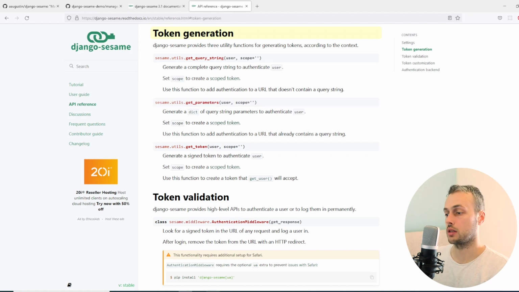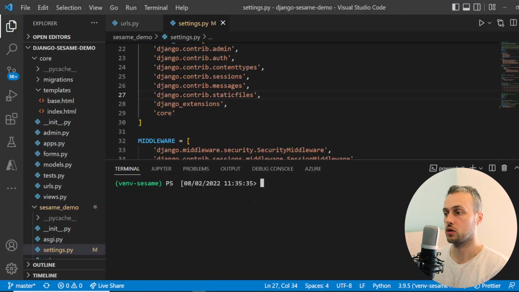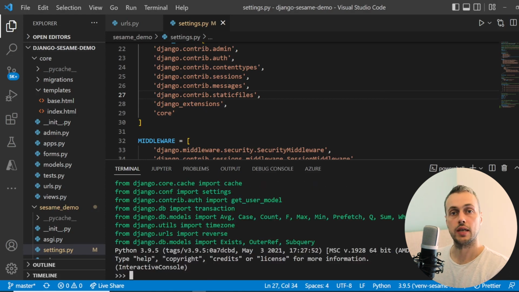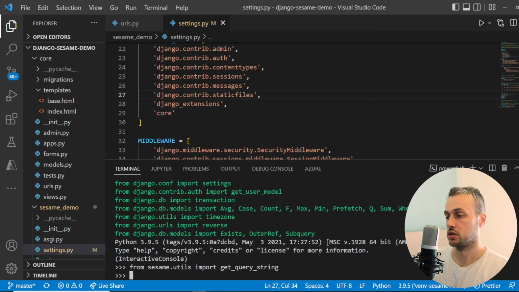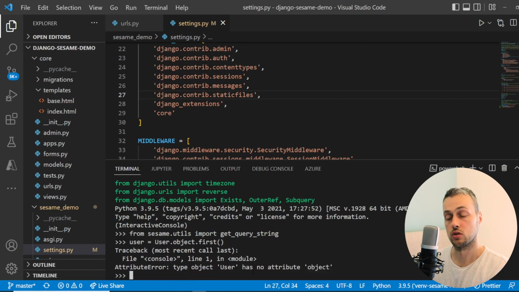Now we're going to see this quickly in the Django shell, and then we're going to move on and do this in a Django view. So let's load up the shell_plus command, and we're going to import that function: from sesame.utils import get_query_string. Now what we're going to do is grab our user from the database with the User.objects.first function, and make sure that's objects, not object.